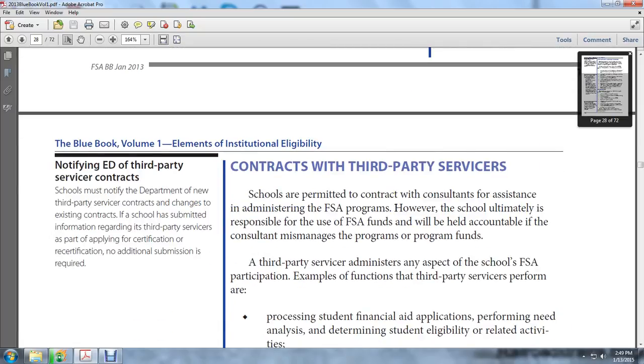Contractors with third-party services. The school is permitted to contract with a consultant for assistance in the administration of the federal student aid programs. However, the school is ultimately responsible for the federal student aid programs and will be held accountable when the consultant mismanages the programs and program funds.